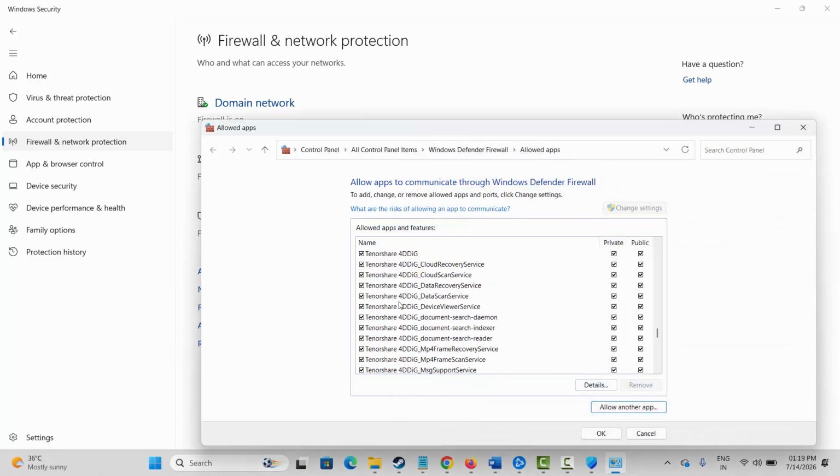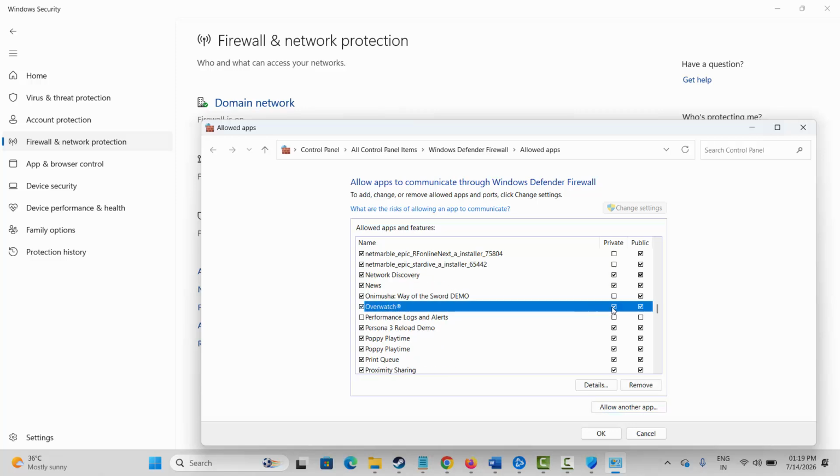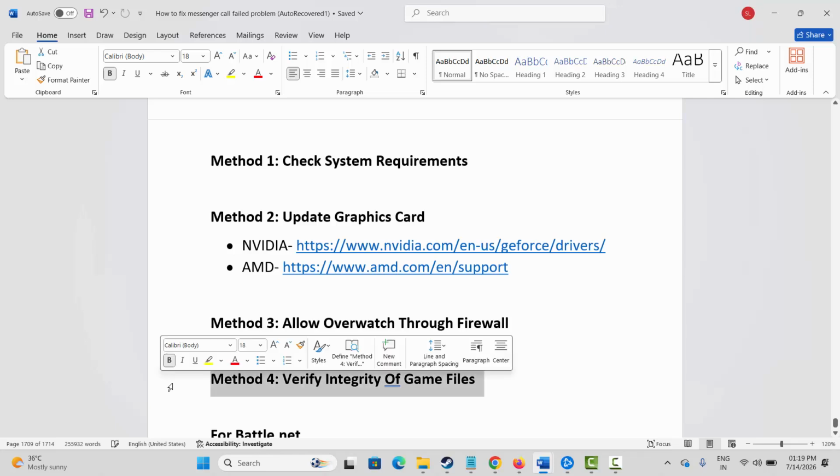Now after you add your game to the list, here you have to select your game. After selecting the game, make sure both private and public boxes are ticked and then click on OK. Once you have done this, now launch the game and check if it's working. If not, next method is to verify integrity of game files.